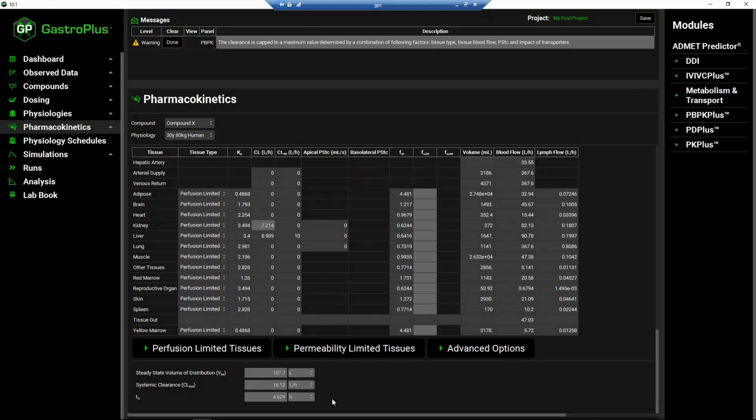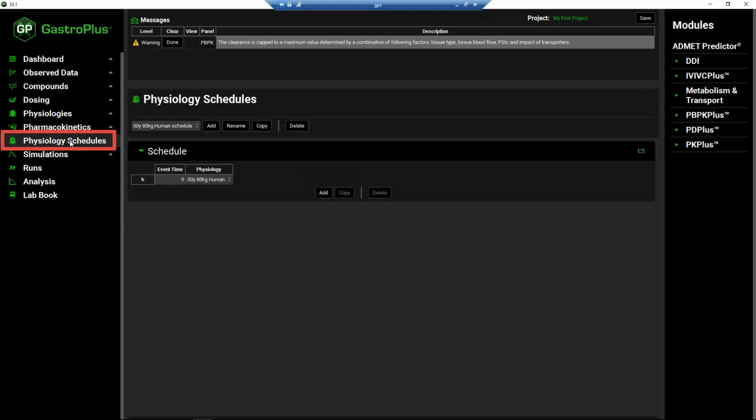The last asset type to review is the physiology schedule. Physiology schedules control changes in physiology over time, such as alternating between fasted and fed states. We can see that a single physiology schedule has already been created automatically for the physiology asset that we added. This is what we will use in our simulations.